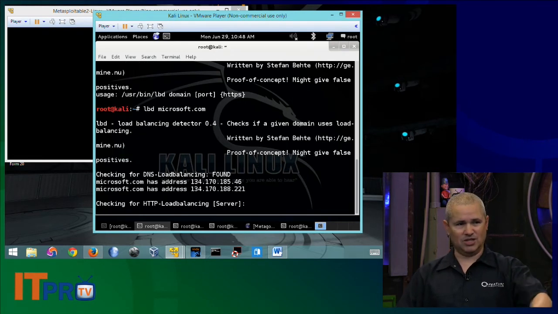And what this does, you can see it's scanning that site, and look how quick it is. It tells you right away. Looking for DNS load balancing, found. Boom, found it right there. Nice. And it's still checking for some other stuff. It's checking for HTTP, to see if it's got any load balancing going on there.